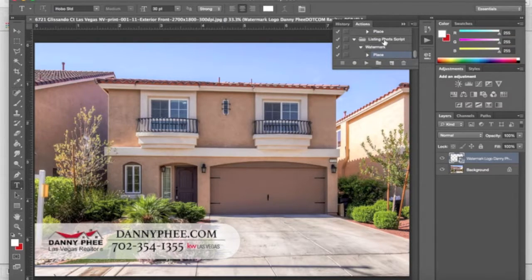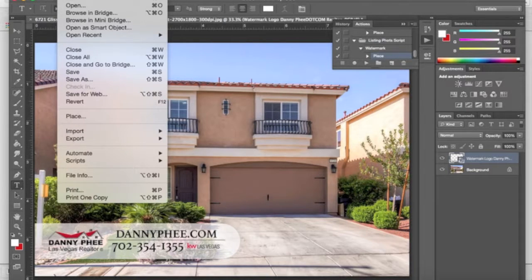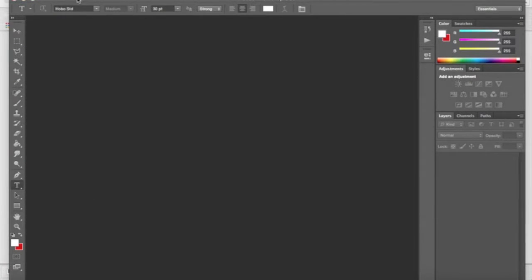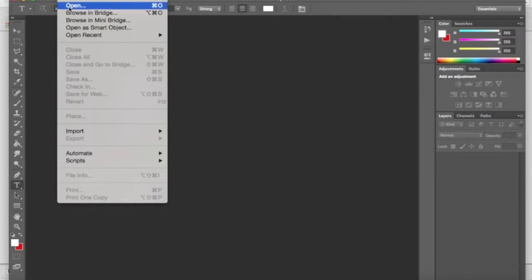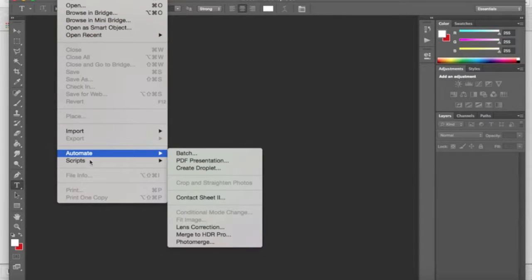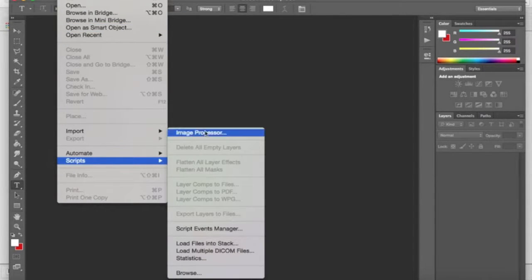Okay. And now you have your script created there. All right. After that's done, you're going to want to go to the next step, which is to do it to all of the images. You're going to want to automate.